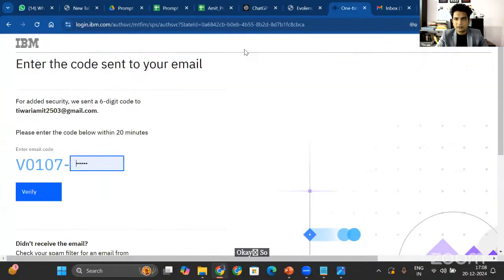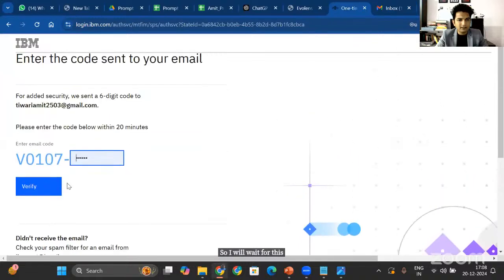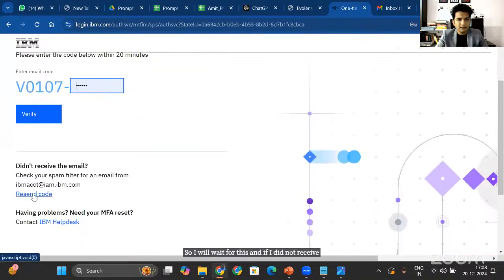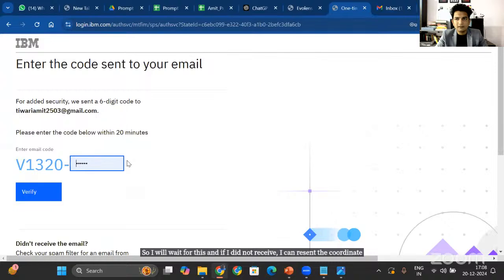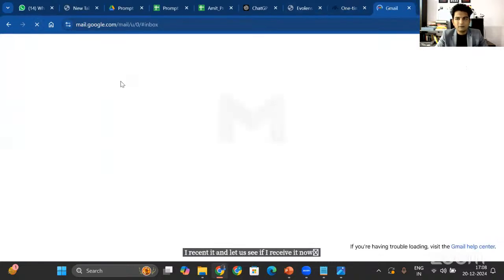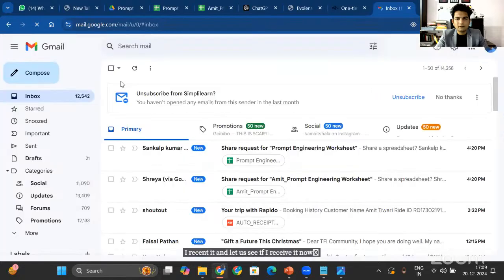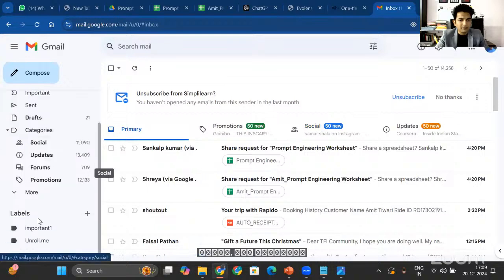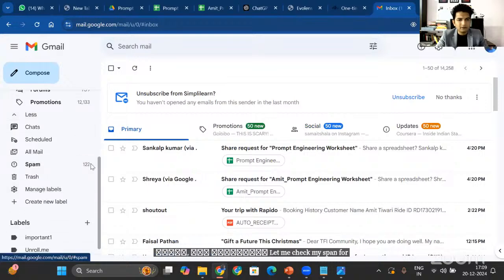Okay, so I will wait for this, and if I did not receive it, I can resend the code from here. I resent it, and let's see if I receive it now. Still not receiving. Let me check my spam folder.